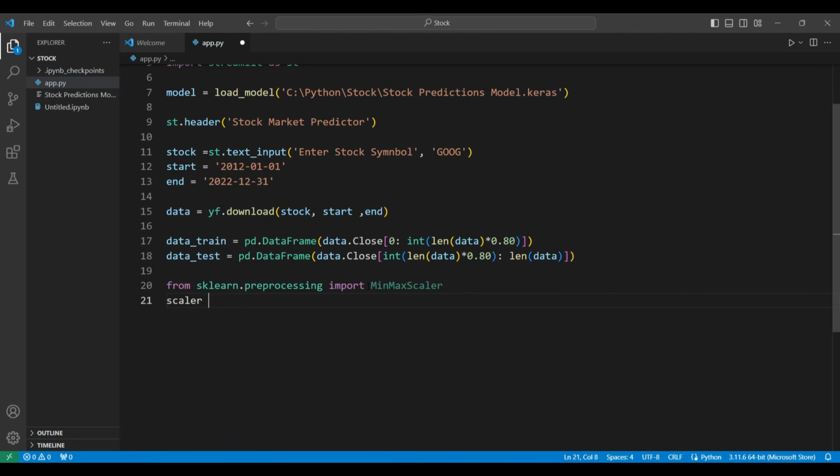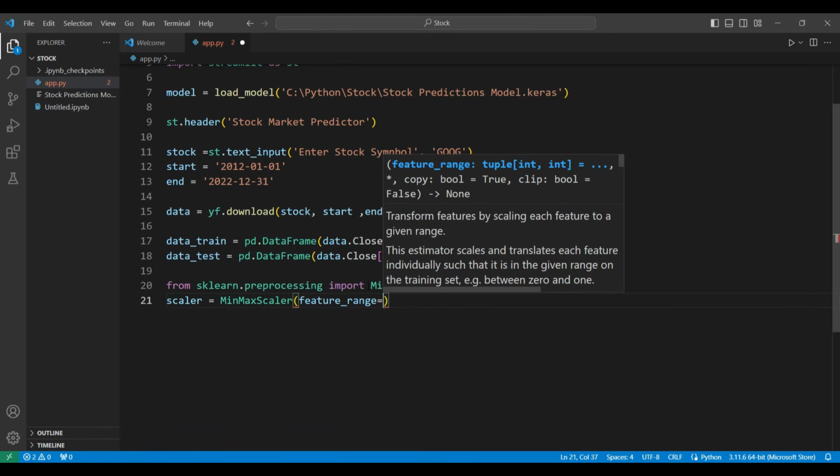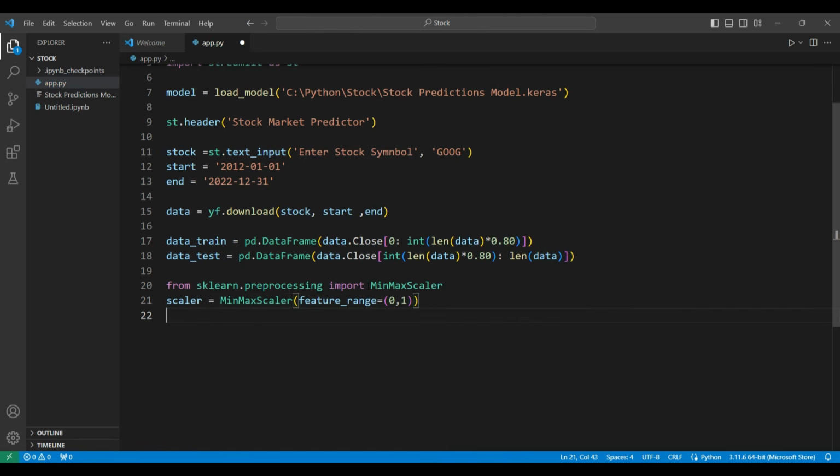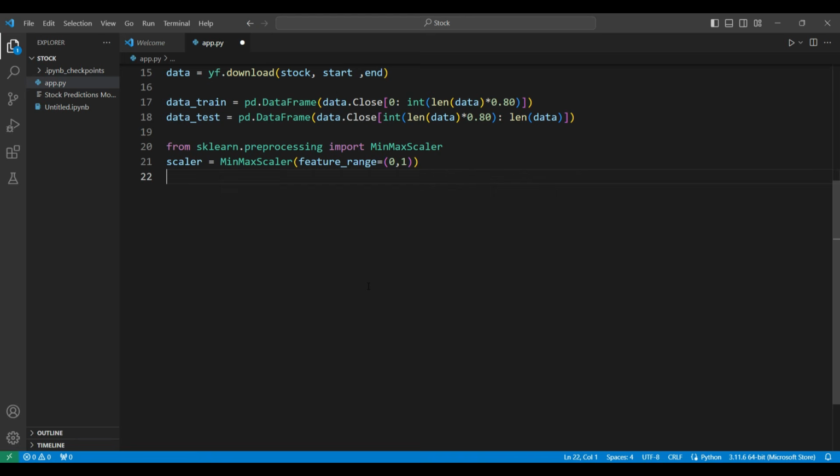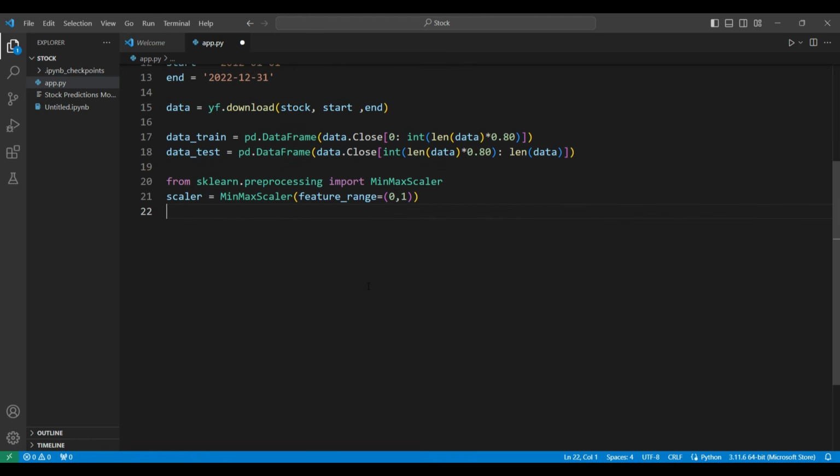And scalar is equal to MinMaxScaler with feature range equal to (0, 1). Okay, now we have a scalar as well. We have the stock market data, and we have split it between the test data and training data, and then let's fit our data into here.